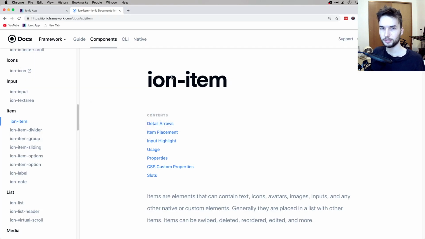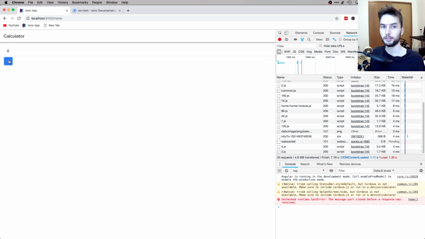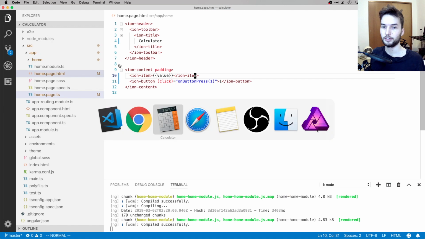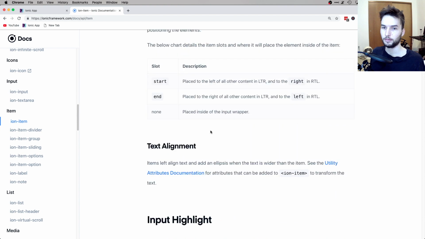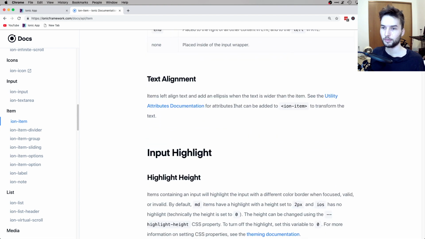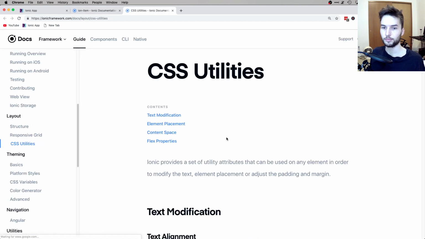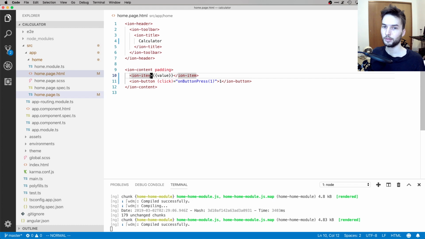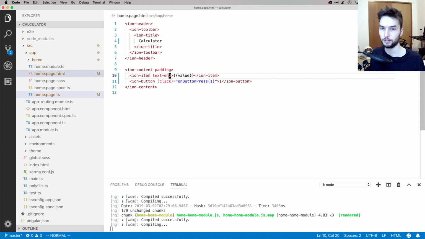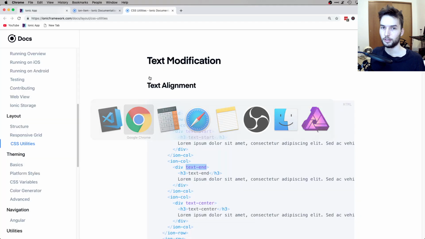So let's see how that looks. Okay, so it's up there. Right now it is left justified. We want it to be right justified, so let's see if there is an easy way to do that. Text alignment. Okay, so we can open this link up right here, utility attributes documentation, and then it looks like it is text end. So if we put this, this is called an attribute. If we put this attribute on our ion item, then it's gonna align right. Yeah, so let's check that out.